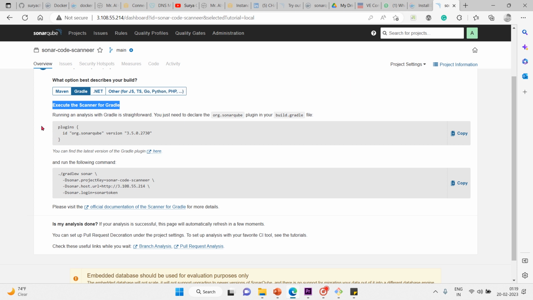To execute the scanner for Gradle, running an analysis with Gradle is straightforward. You just need to declare the org.sonarqube plugin in your build.gradle. If you know Gradle, building with Gradle, you will have a build.gradle file. In that file, you have to declare org.sonarqube, and that's it. This is one example. Copy this and put it there directly. That's one of the plugins.